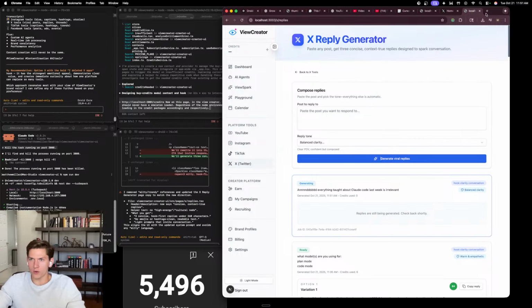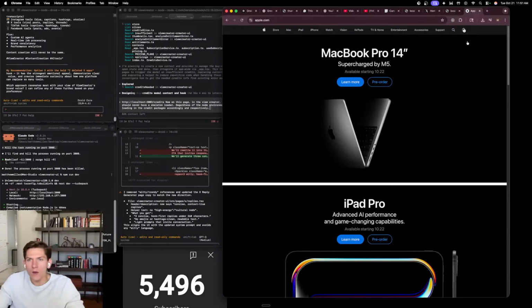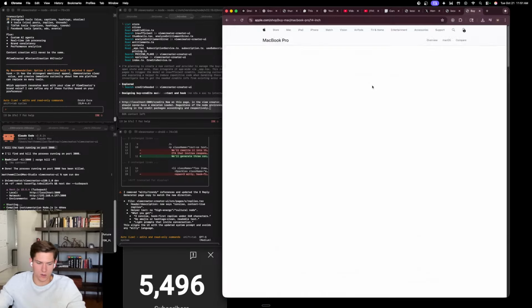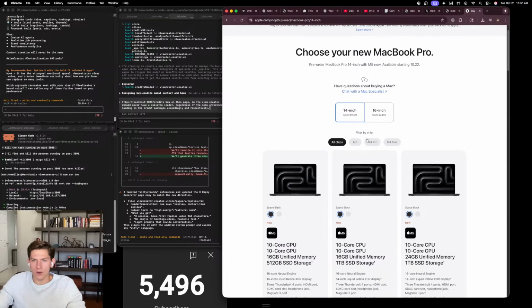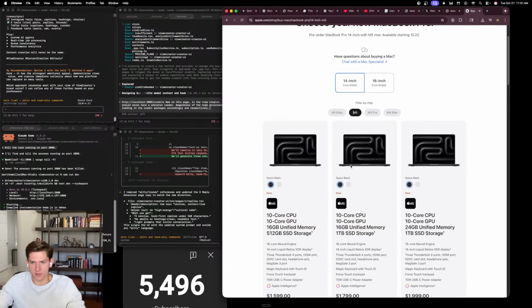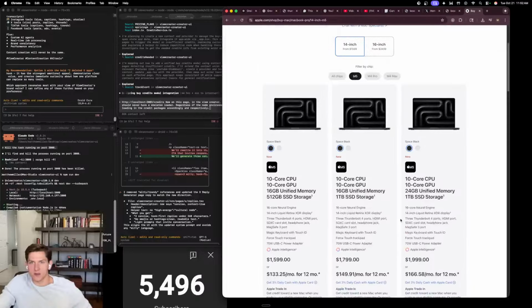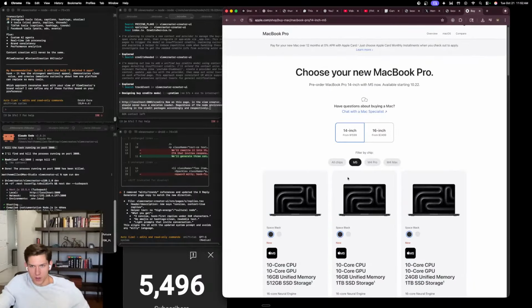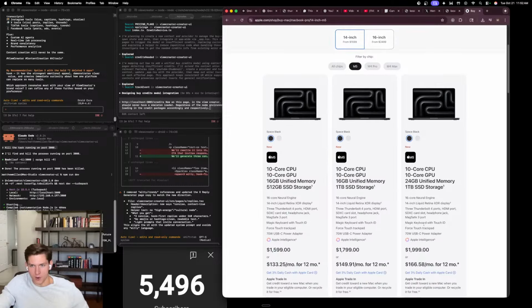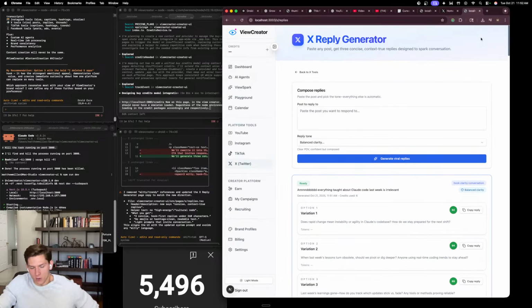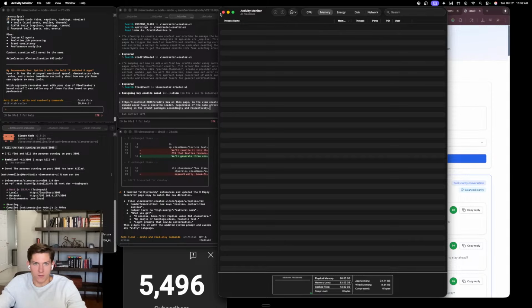It's pre-ordered? Well, available starting 10/22, but that's only the M5 14-inch. The M5 Max isn't available. These are kind of weak computers, to be honest. The MacBook Pro here, even the top one for 2000, only has 24 gigs of unified memory. I need way more. If I pull up Activity Monitor, I'm doing 83 gigs right now of memory.